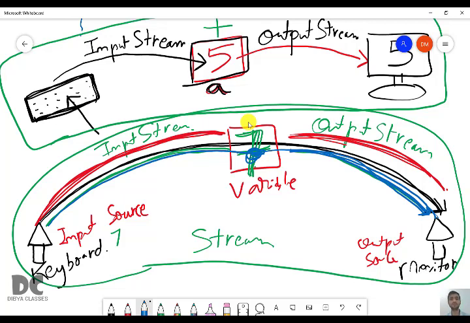So from keyboard to the variable, that part is called the input stream, and from variable to the monitor, that part is called the output stream.